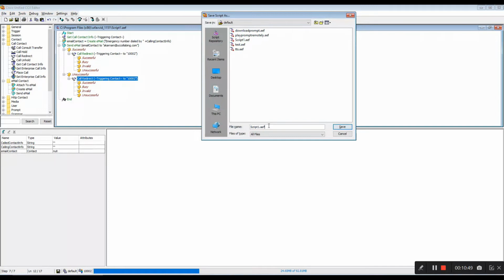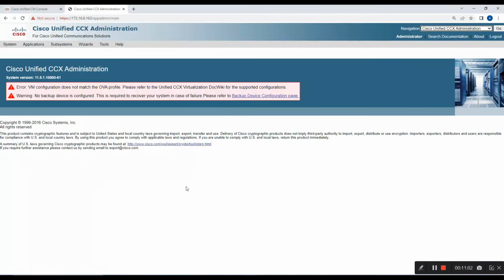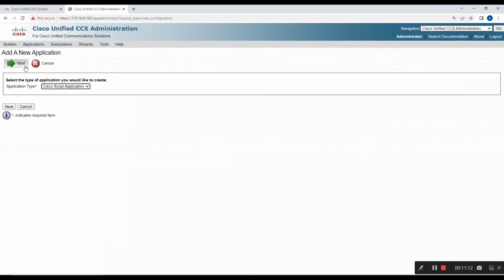Okay. So what we are going to do is 911.eef. All right. I'm going to save this file. So this file is saved in the UCCX server now. So the next thing we have to do is come here and click on application management and create a new application. It will be a Cisco script application only.